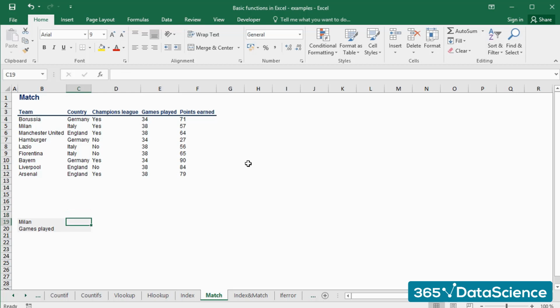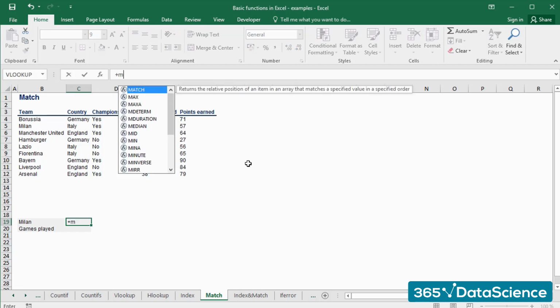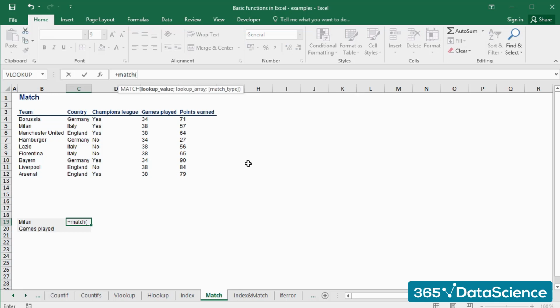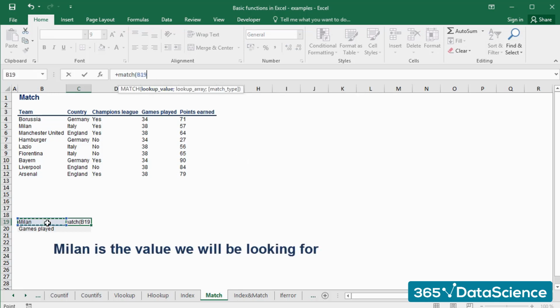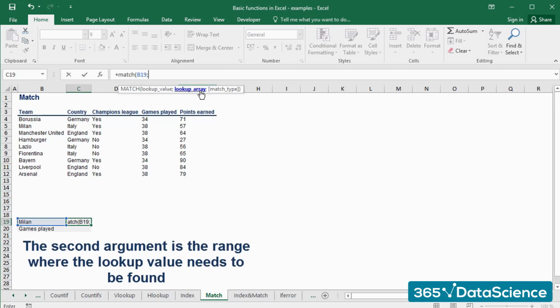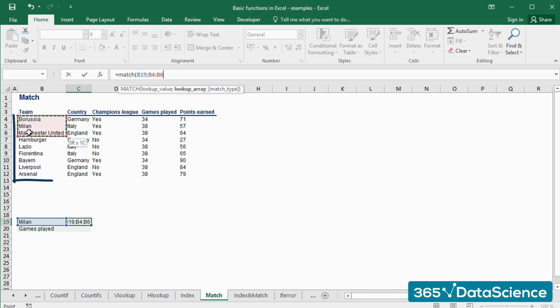MATCH returns the relative position of an item within an array. Let's illustrate that with an example. I'll type the MATCH function. The first argument that needs to be selected is the lookup value. In our example, that will be Milan, lying in B19. After that, we need to specify the array where the lookup value's position needs to be found. Let's select all teams that lie within the range from B4 to B12.